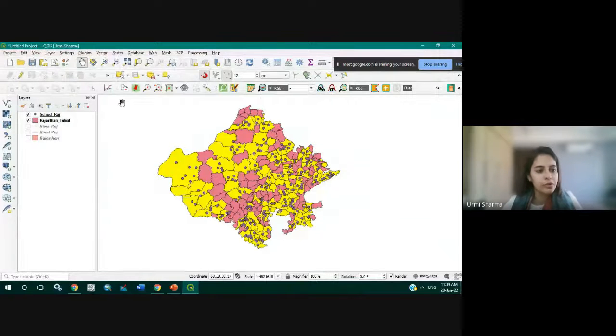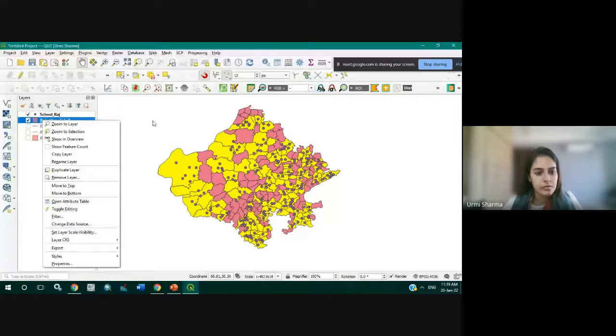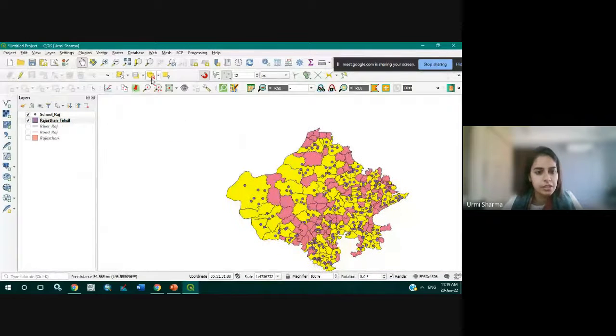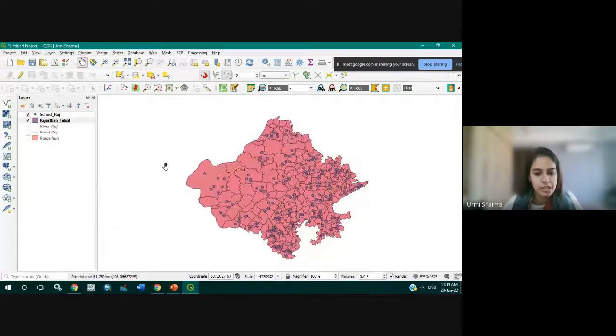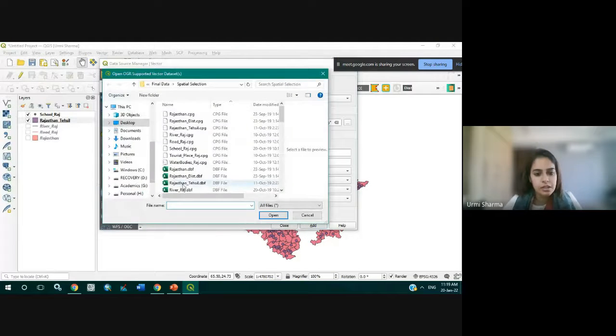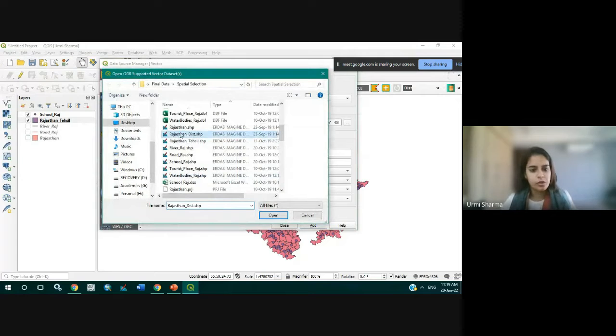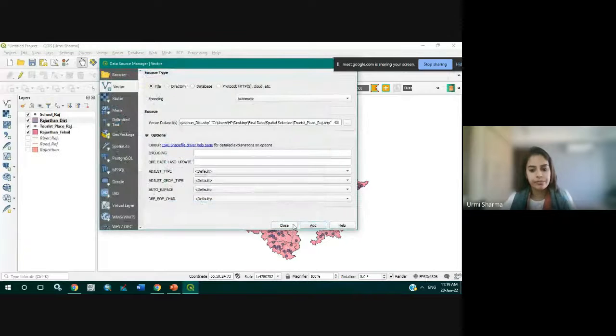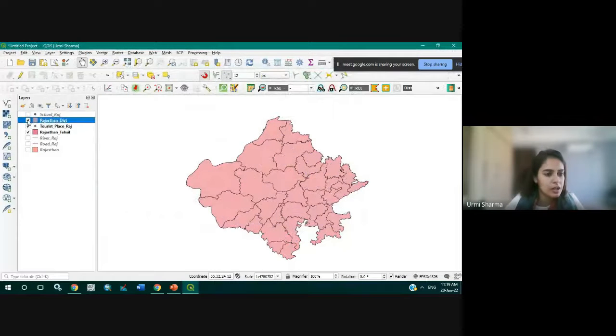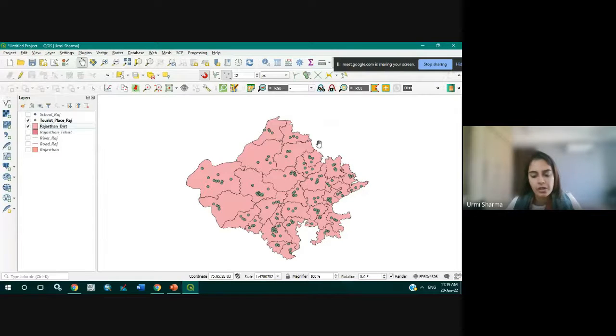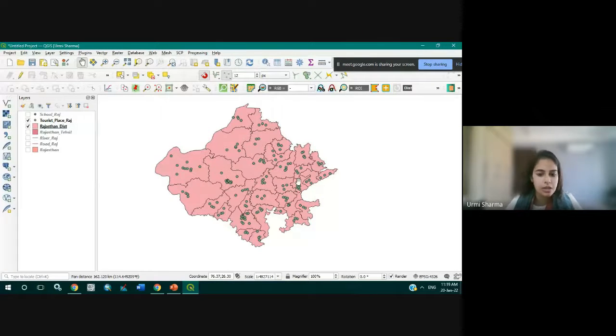So in your software, you can use this option deselect features, so that it will deselect the features from previous query. We will need a tourist place layer and a district map also. So for this, you open the Rajasthan district and tourist place shapefiles. You can switch off other layers that are not required. So this is a background district map, and these are the tourist places of Rajasthan.